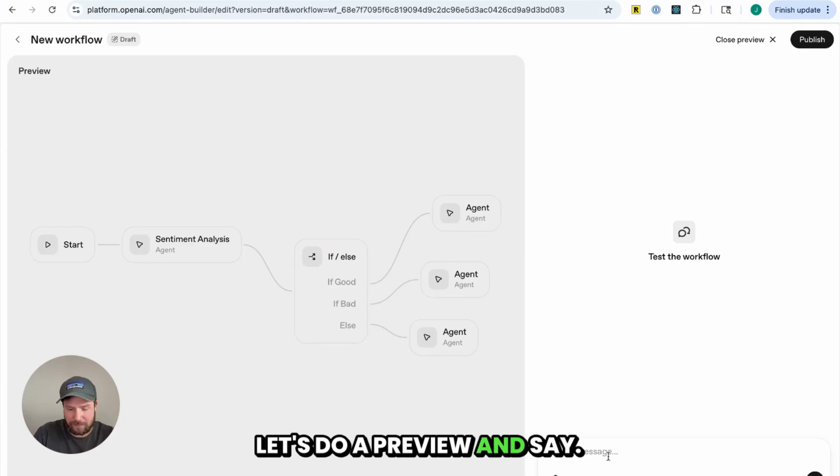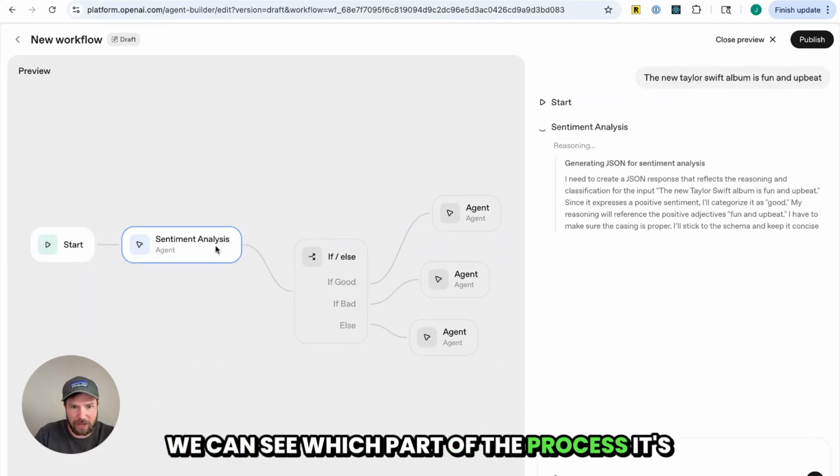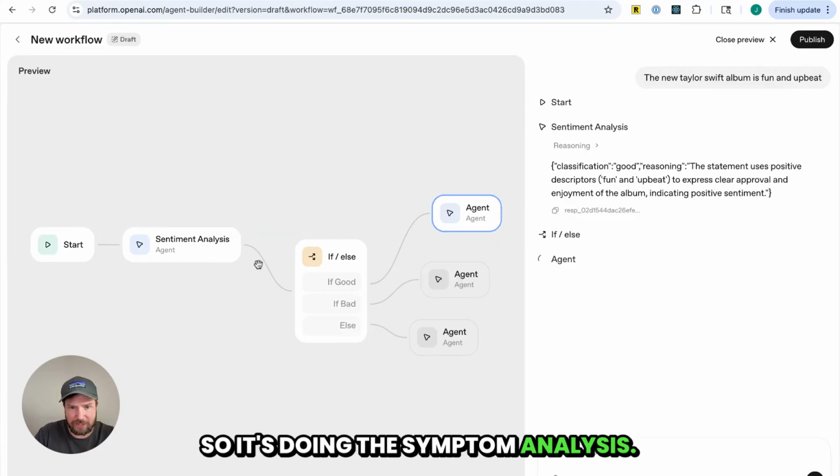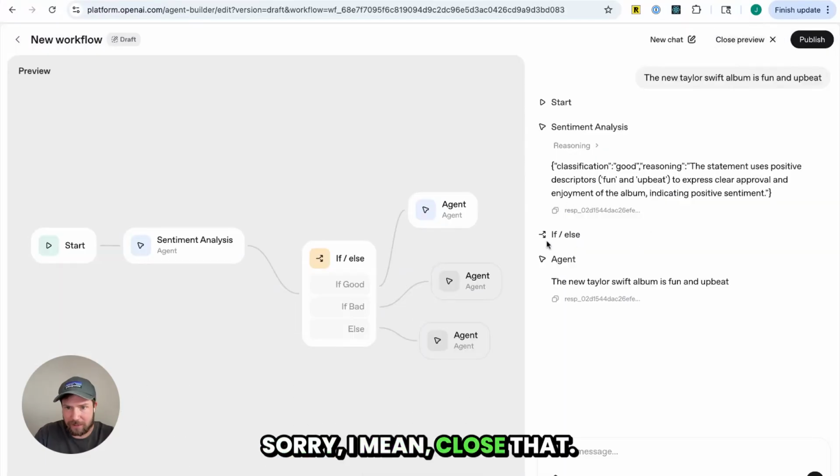Let's do a preview and say, this UI is really cool. We can see which part of the process it's in. So it's doing the sentiment analysis. Now it's doing if else. Okay. Nice. I'm sorry, I didn't mean to close that.